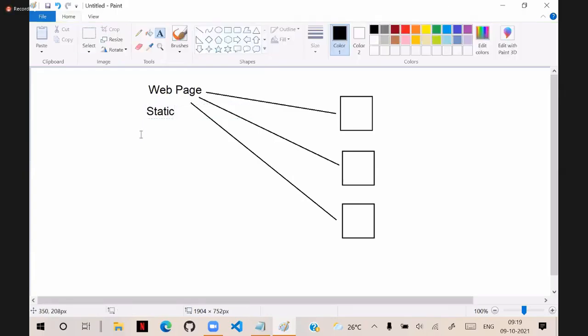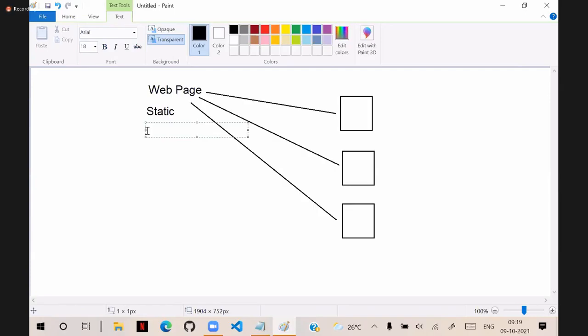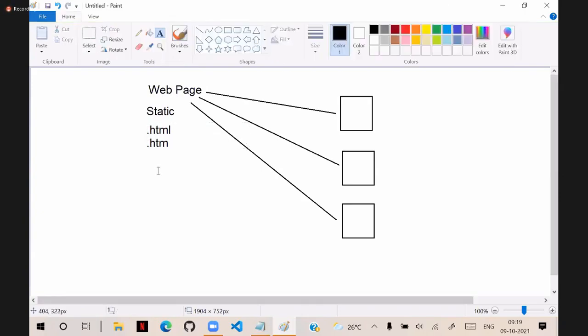Static page means it contains the same information to display across any number of requests and across any number of clients. It has the same content to display for everyone. You open it 10 times, 100 times, millions of people opening from anywhere, every time it will contain the same information. We call such pages static. Usually static pages have the extension .html or .htm. Technically, a static page contains the same information to display across any number of requests.